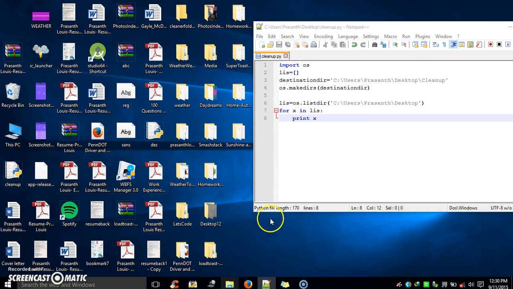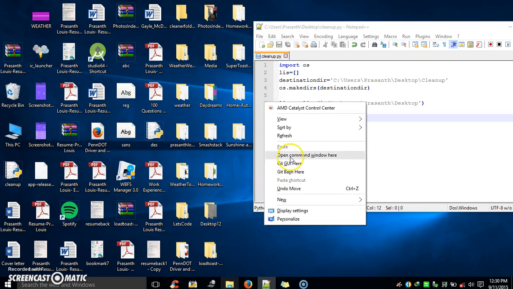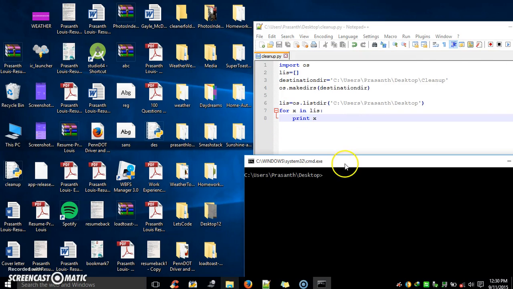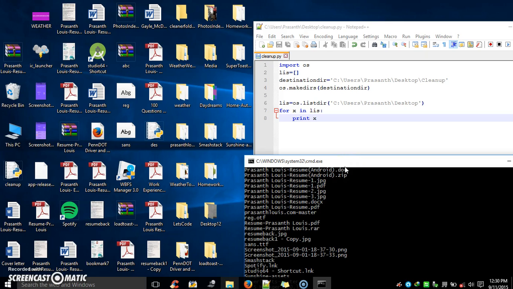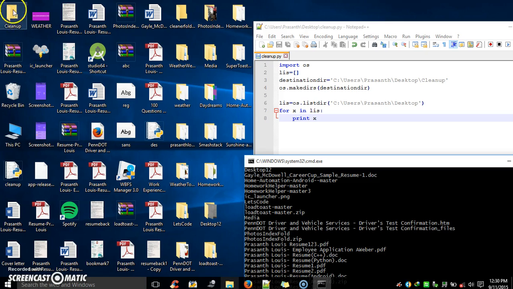So in order to see this printing process, you have to open the command line. And we're going to call python cleanup.py. So as you can see, my folder was created. And for every element in my list, list contains all the files on my desktop. For every element in my list, I'm going to print out x. So as you can see, all my files on my desktop.